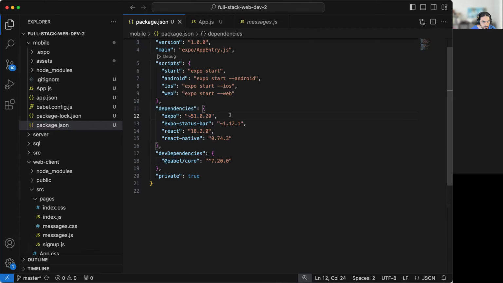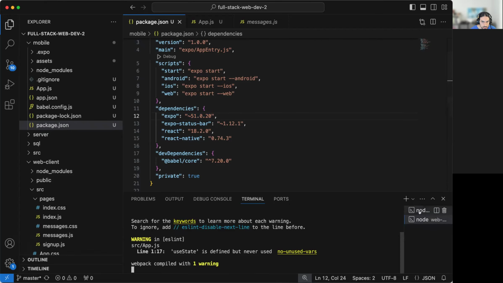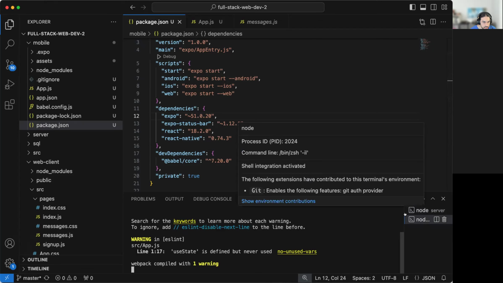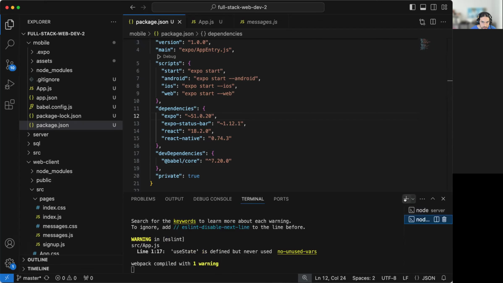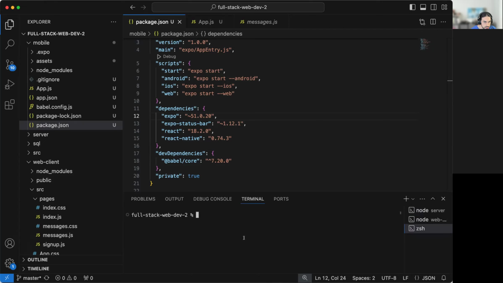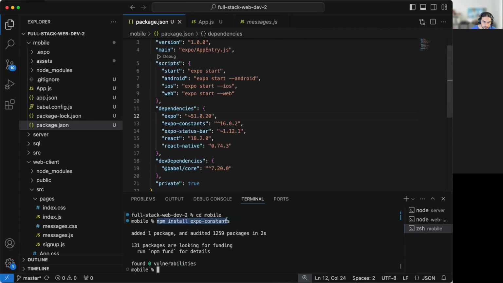So I'm going to open the terminal. And let me see if we can do that without killing the development server that I have in a separate terminal window. I'm going to cd to mobile, make sure I'm in mobile. npm install expo-constants like that. Let me copy this for you. Okay, we got it here, dependencies.